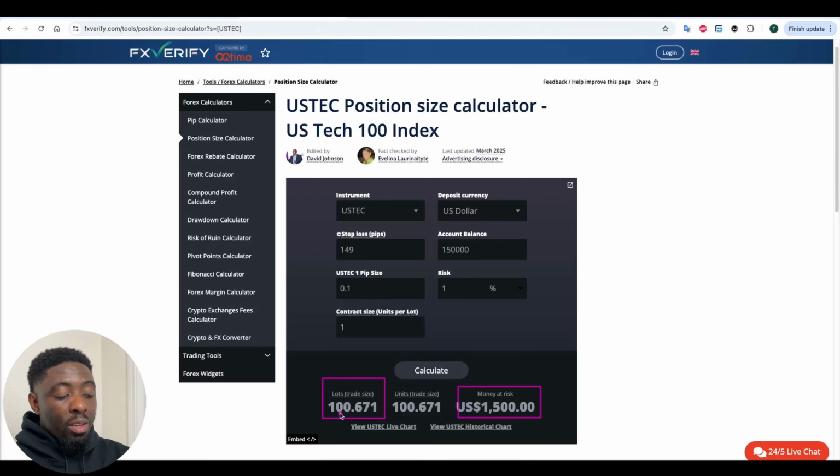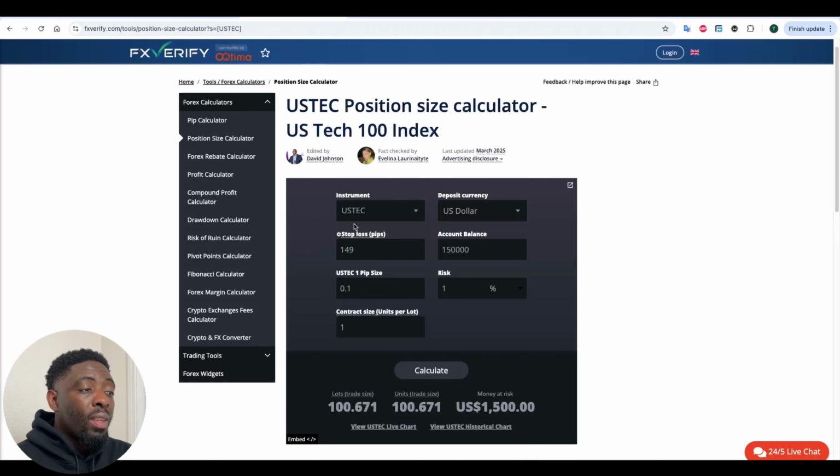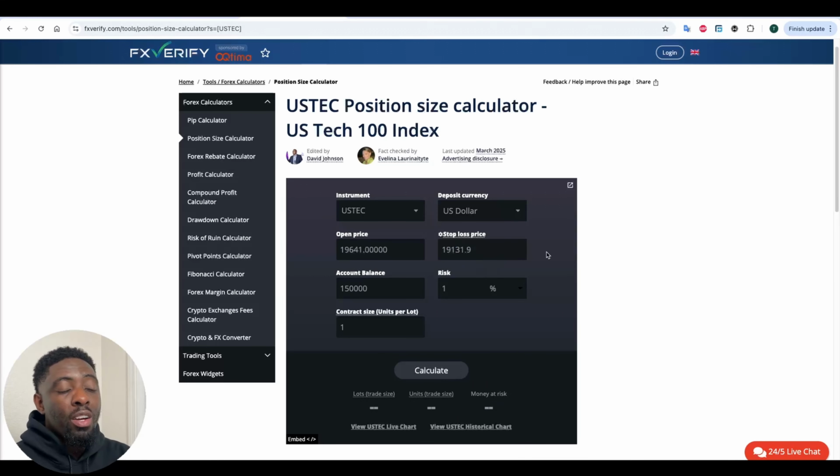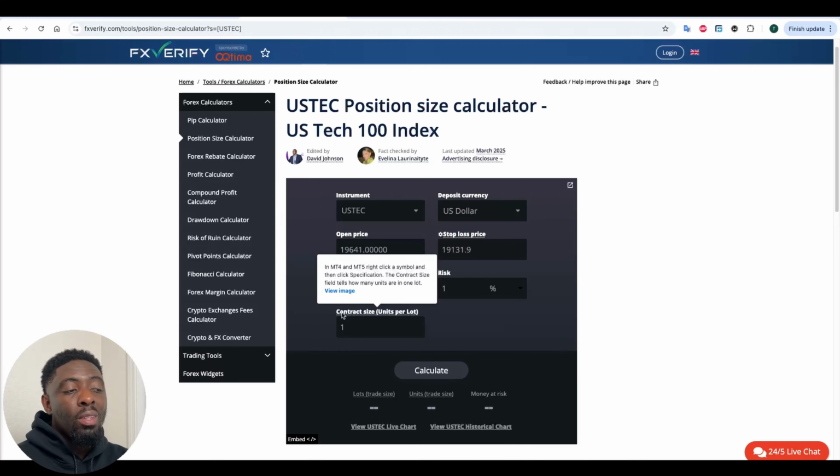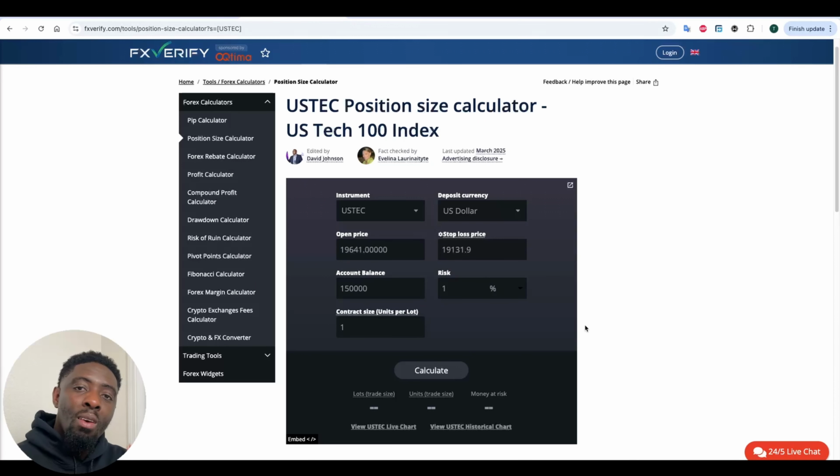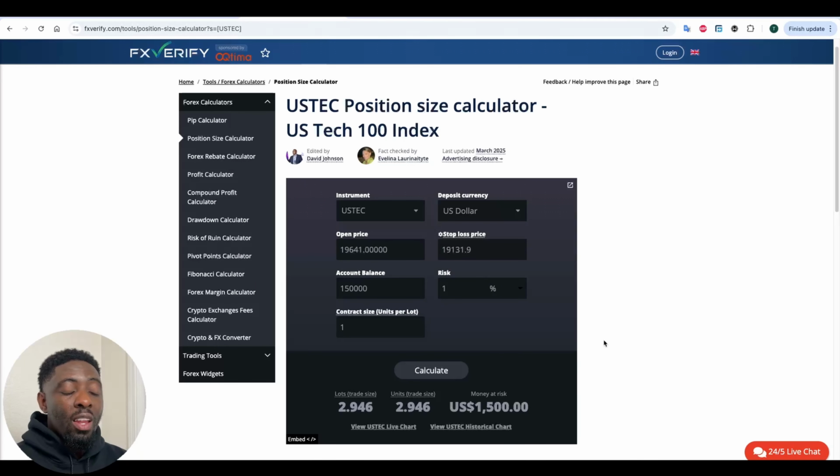So the best way for you, and the best way for me, I stick to the price. I keep it on this and I just use the price. So let's use the same prices, the stop loss price and the entry price, and I let the website calculate everything for me. I just need to pay attention to the contract size, making sure I'm using the right contract size, and I hit calculate. At this point I know I'm using a lot size of 2.94 and I'm going to risk 1,500.